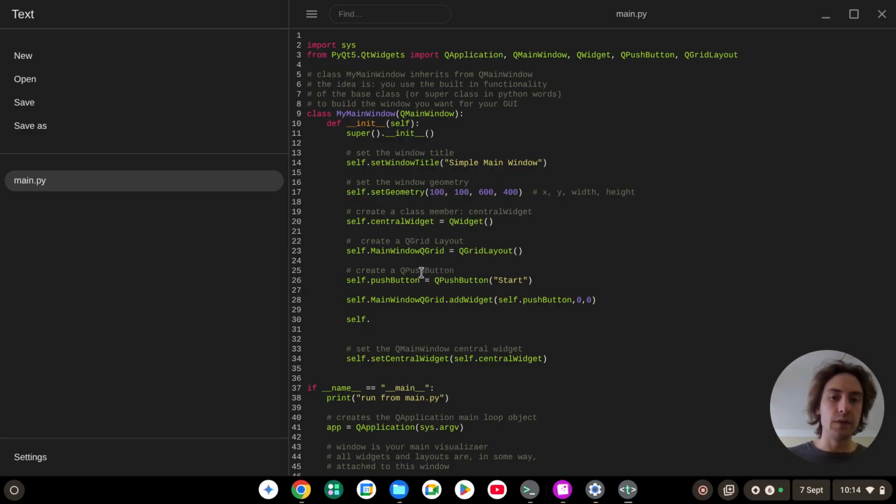So in Qt, you have widgets and layouts and a main window. You take a widget and place it on a layout, and that layout gets placed on the main widget, or the central widget, sorry, is what they call it. So what I'm going to do is say self dot central widget dot set layout, and then I'm going to set the layout to the main window QGrid.